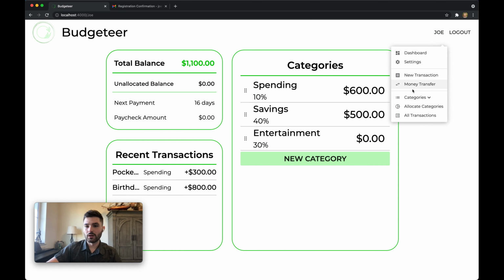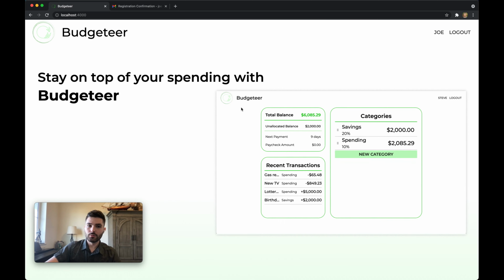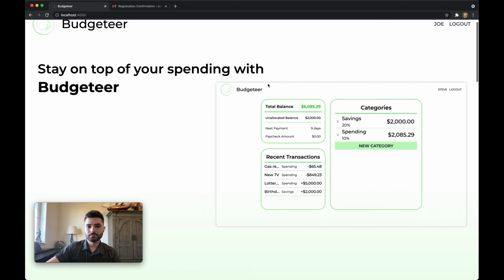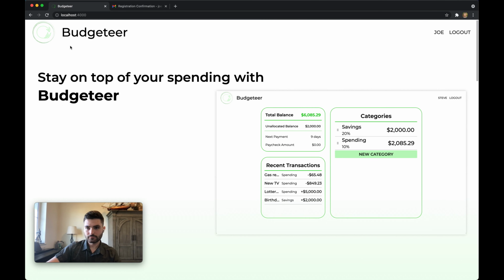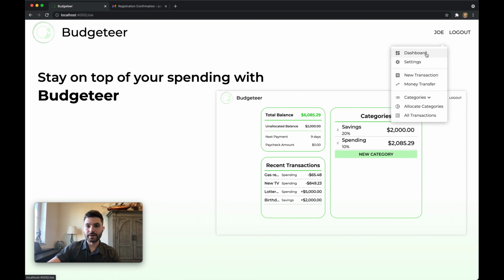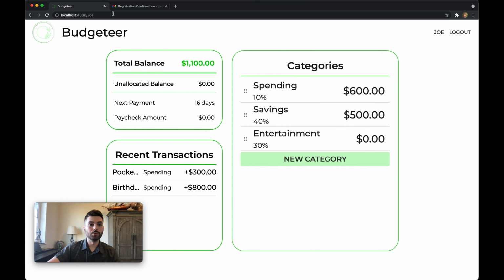Now, final things to note would be you can click here to get taken to the landing page again and navigate through all of this as you want. And your user login is saved in your cookies in your browser. So if we were to reload the page, you would still be logged in as Joe. You can still go to your dashboard and all of that. You're not logged out until you click this logout button or remove your browser's cookies.